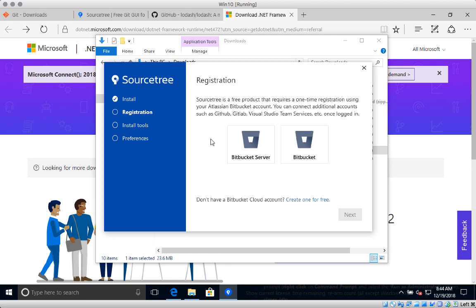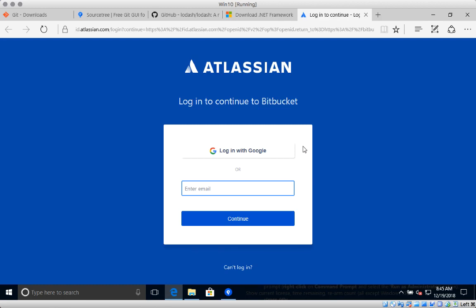If you already have one, then you can just click on the Bitbucket icon, not the Bitbucket server, that's an on-premise server. You can click on the Bitbucket icon here, and that will authenticate us on SourceTree's cloud environment. So you have two options at this point. You can either log in with Google, or you can manually log in, and in my case I'm going to manually log in.